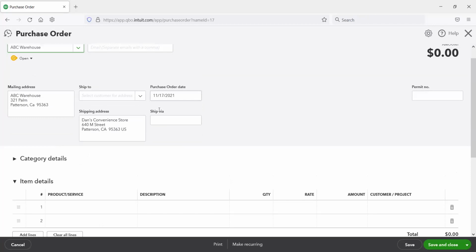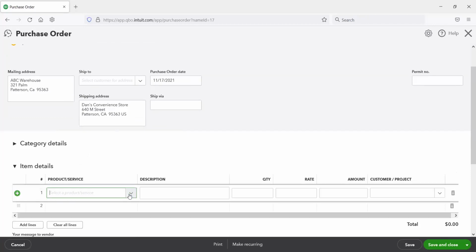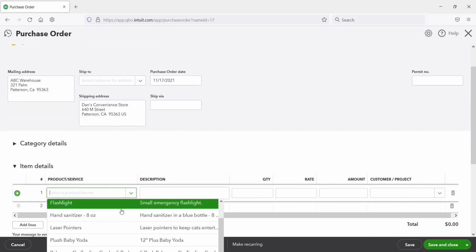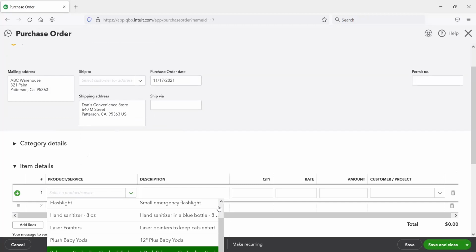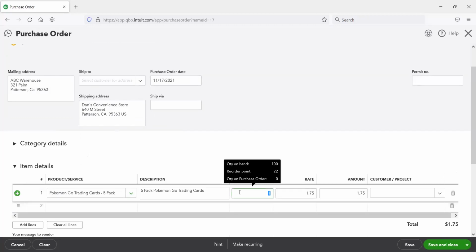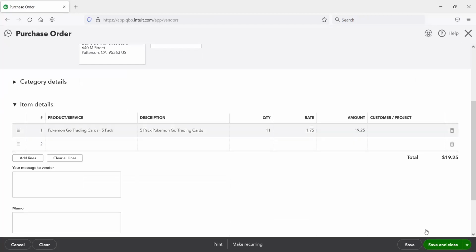So go ahead and pick a vendor, any vendor, any products that you'd like to buy. You might check your inventory and see if you're low on anything. I stocked up yesterday, so it should be pretty good. So save and close on my purchase order.